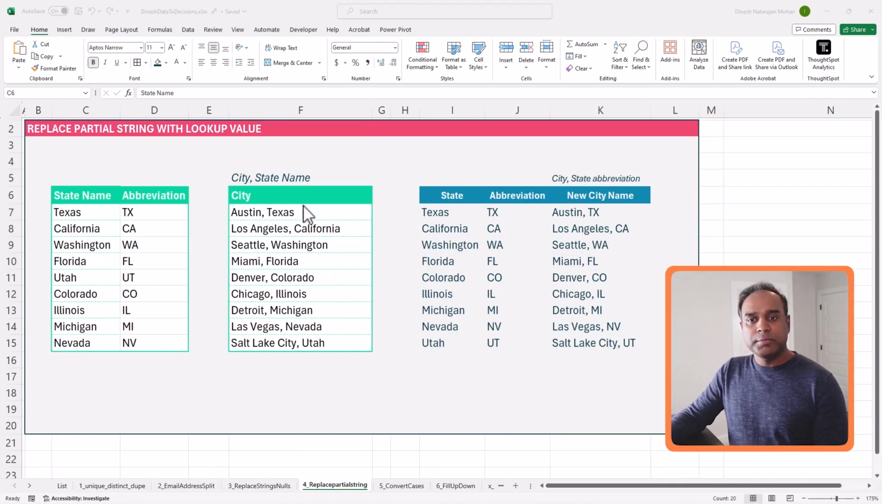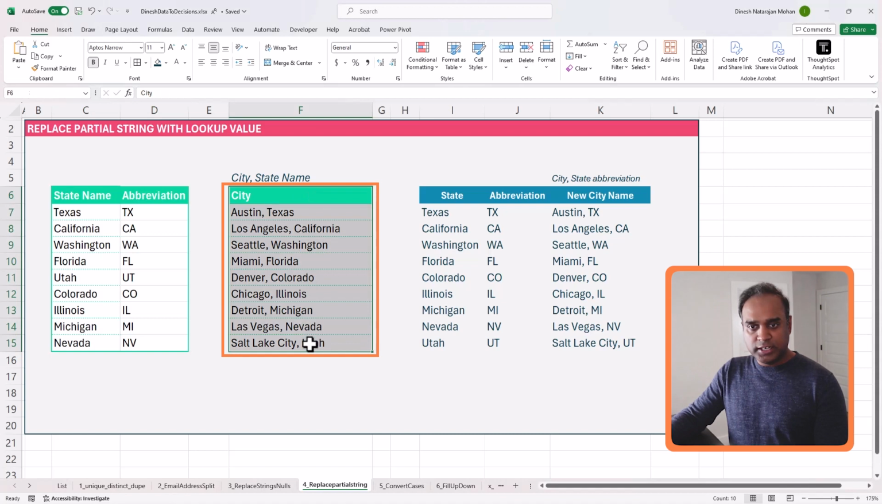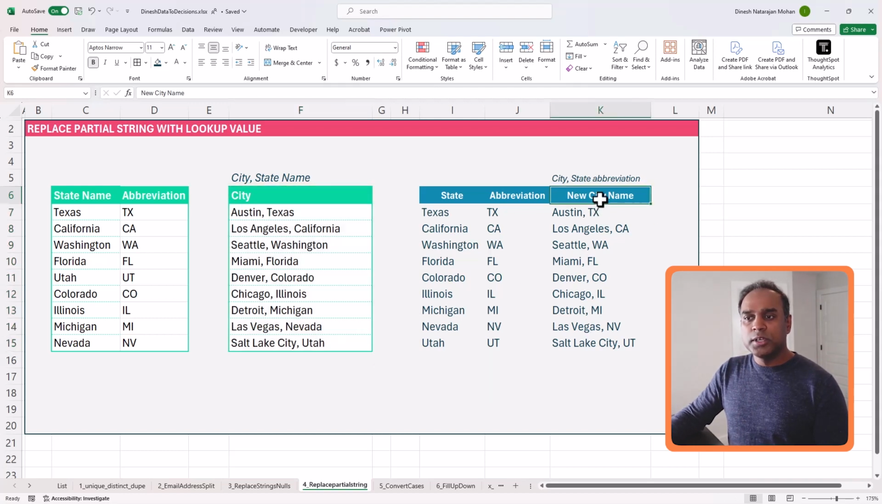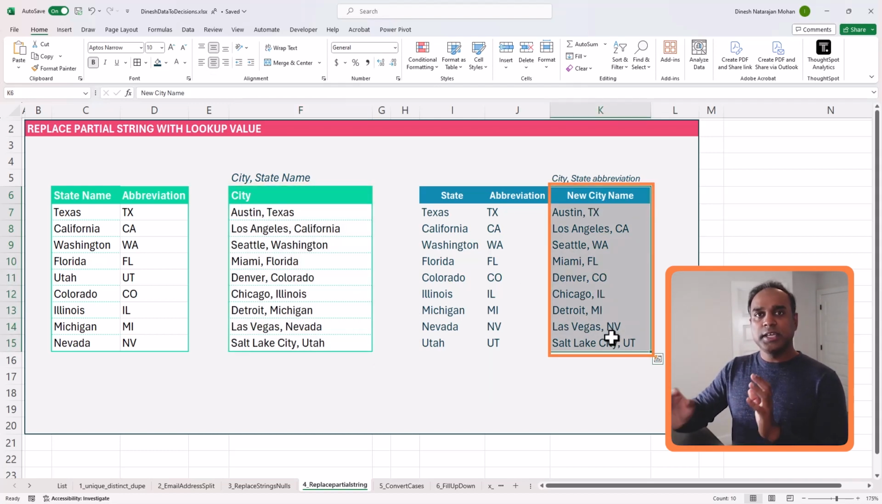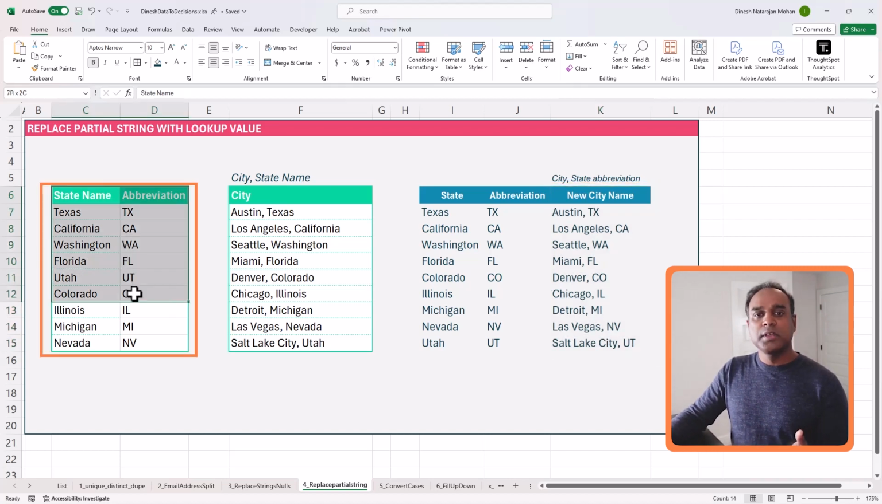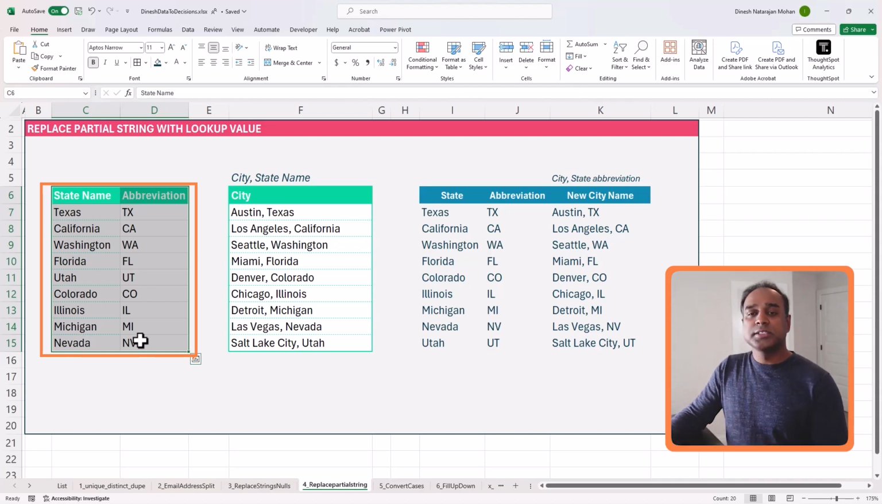In today's video, I'm going to take a list of city names where we have the city, comma, state name in full, and I'm going to convert it into city, comma, state abbreviation. And I'm going to be using another table to look up the information that I need to get the abbreviation, and I'm going to replace the city string with this abbreviated value. We're going to be using very simple Excel formulas to do so.